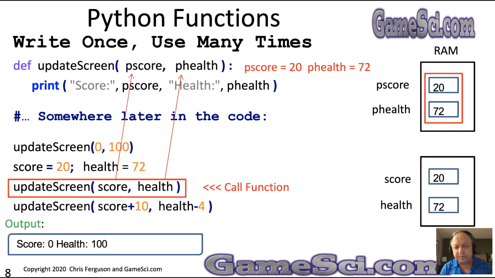Here's another call to update screen. Go back to the top where it says write once, use many times. There are many places in my code where I want to update the score and the health of the screen. Every time I do it, rather than copying and pasting code, I'd rather call a function. Now what's different on this function call?